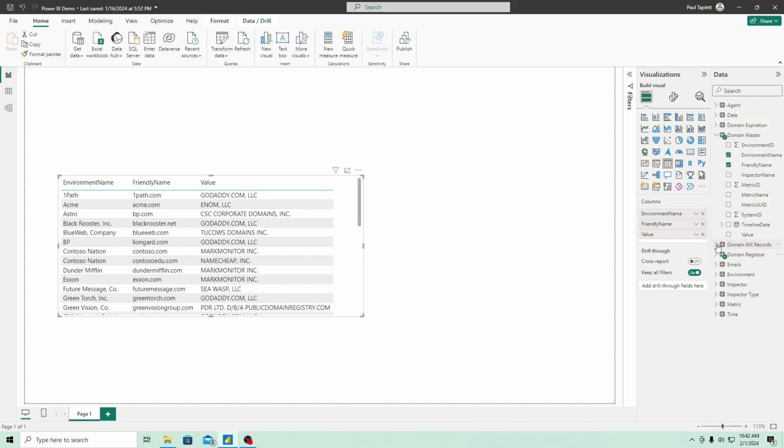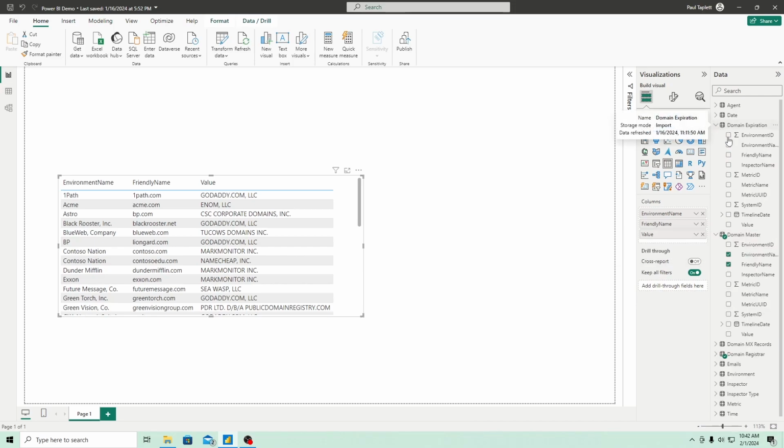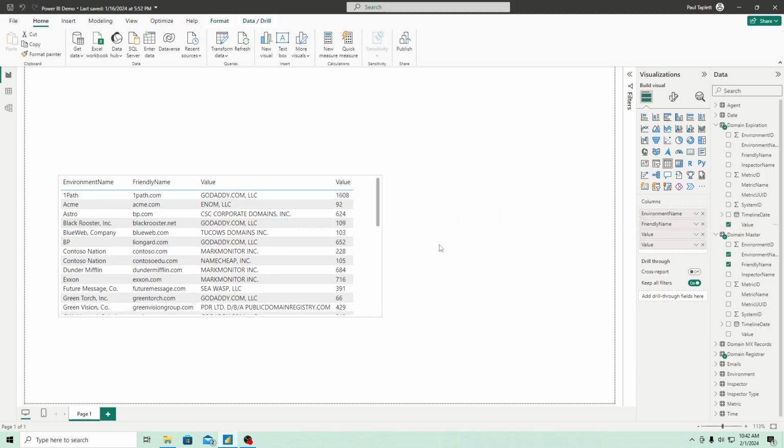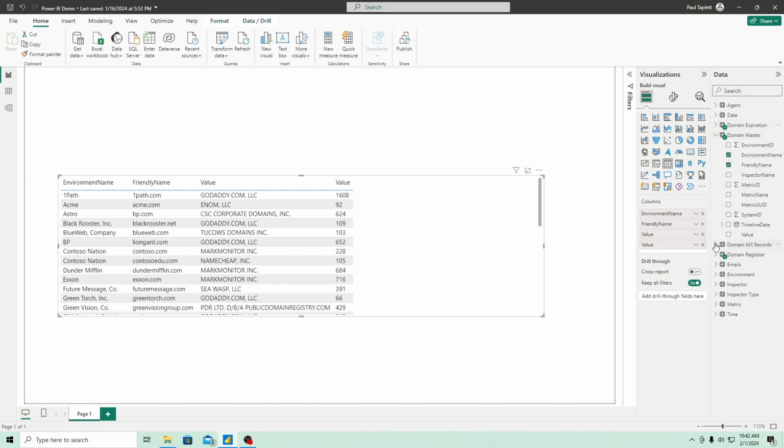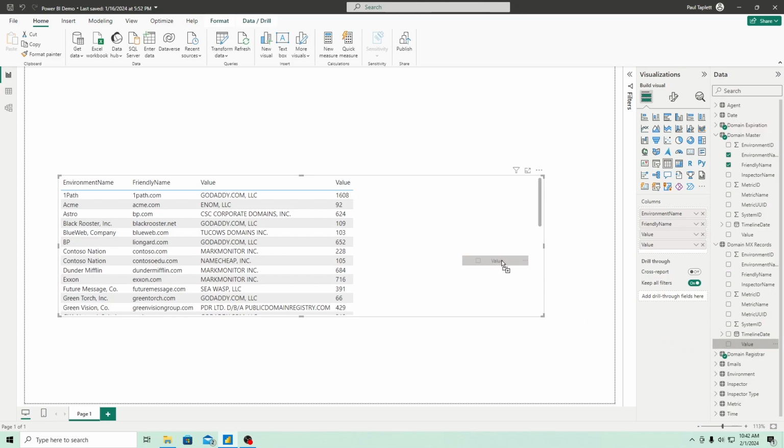Then I'm going to open up the MX. Let's do the expiration. Same thing. This is the value, the metric value that came back there. I'm going to click and bring this in. And then I'm going to close expiration up. And then let's go to the MX records and let's bring that value in.